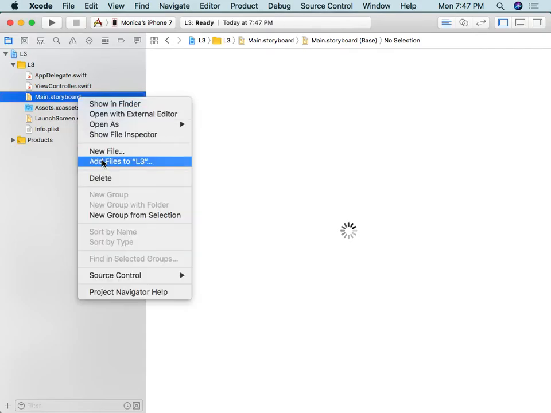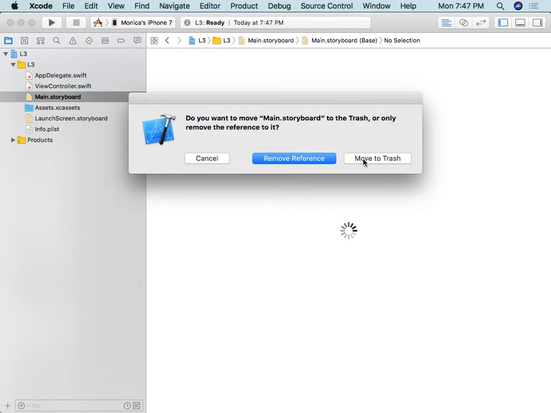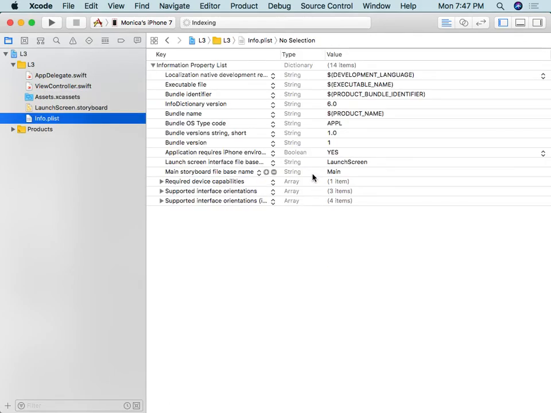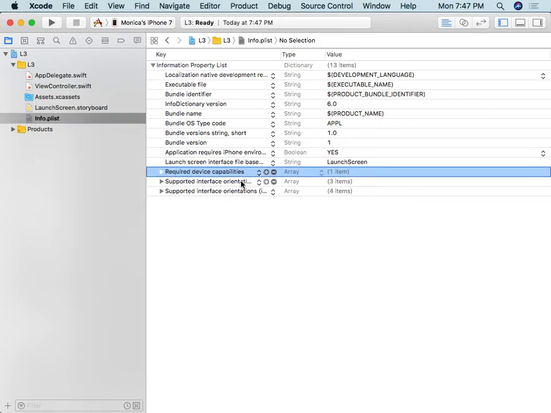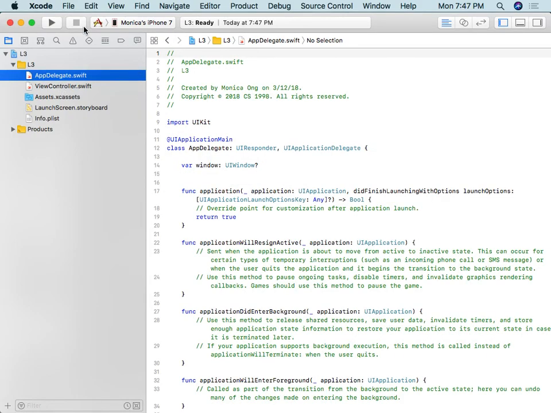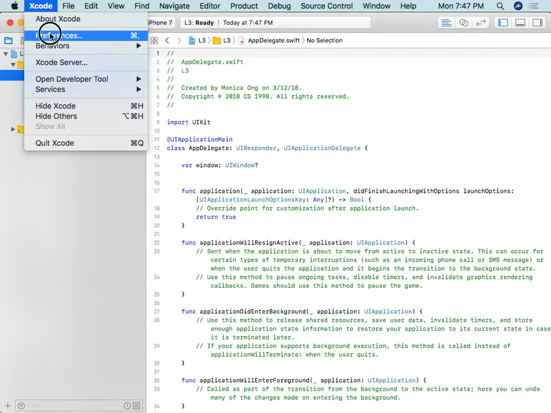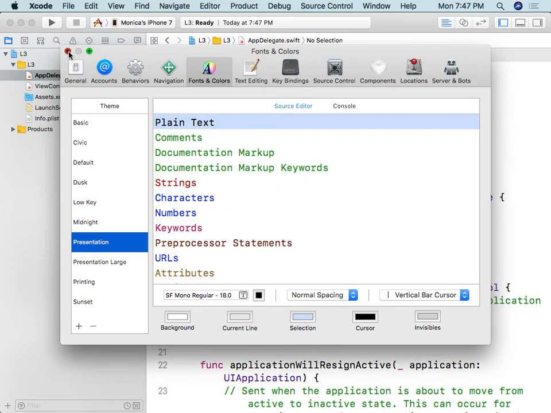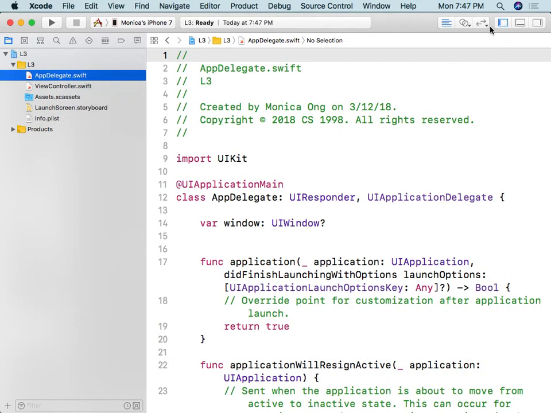Anyways, I'm going to delete the storyboard as usual because we don't do storyboards. I'm going to move it to trash, and then go to Info.plist and delete the storyboard key. So now I'm going to go to AppDelegate, and I'm going to make this bigger so you guys can actually see and not squint. Okay, so now I'm in AppDelegate.